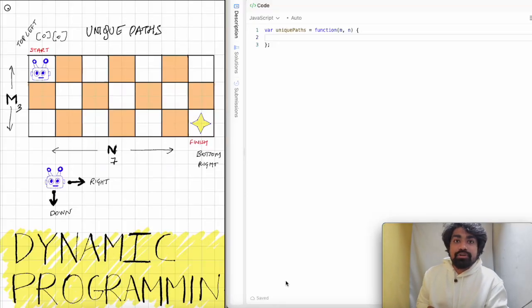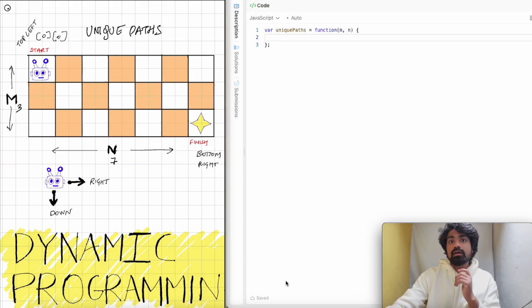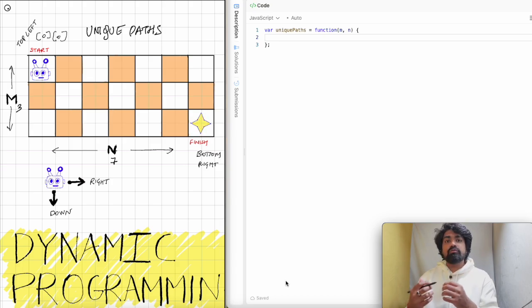Hello, in this video we will be seeing how to find the total number of unique paths in an m by n matrix from the start, that is the top left, to reach the bottom right finish tile, and in the end what we are going to return is the total number of paths that we found from this position to this position.